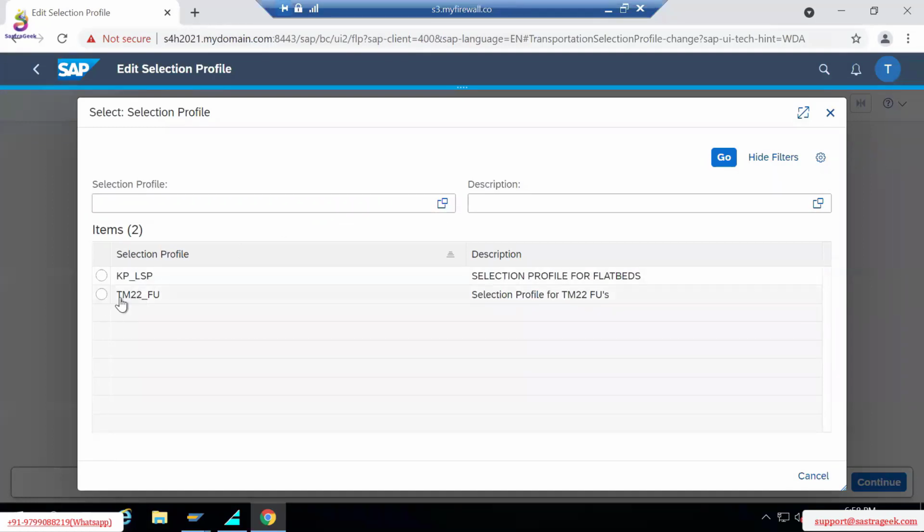If you see here, this is TM22 freight unit. That means we want to select freight units. This selection profile, the one which I have created, is for selecting the freight units. Why select the freight units? Because we want to process those freight units into the freight order. That's the purpose of creating this. Now let us see what is inside.